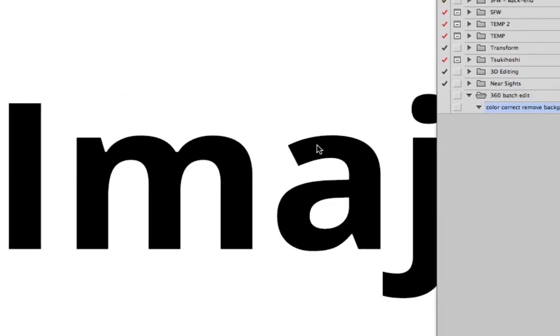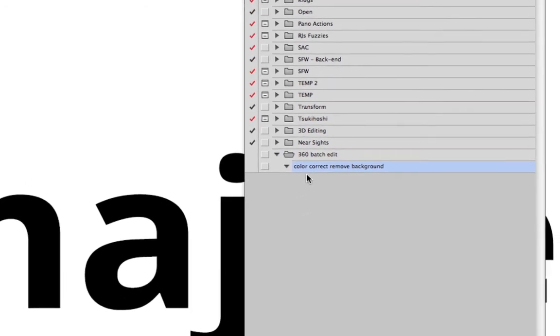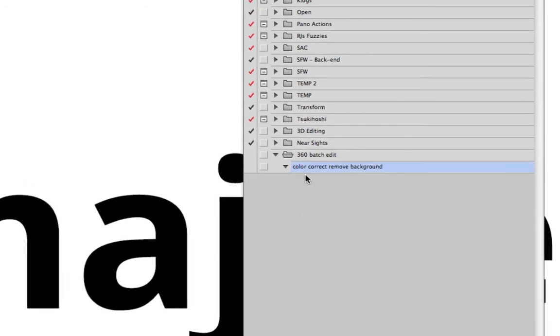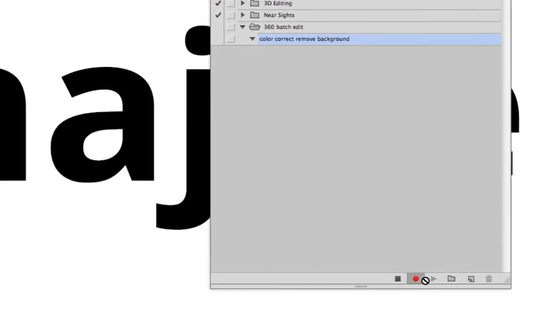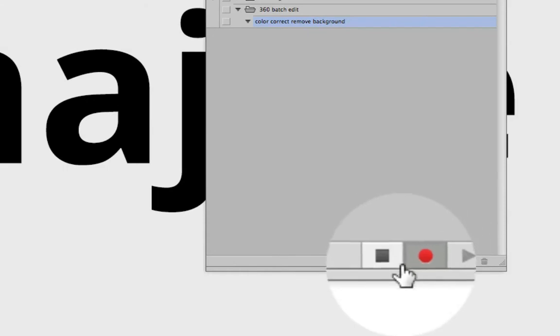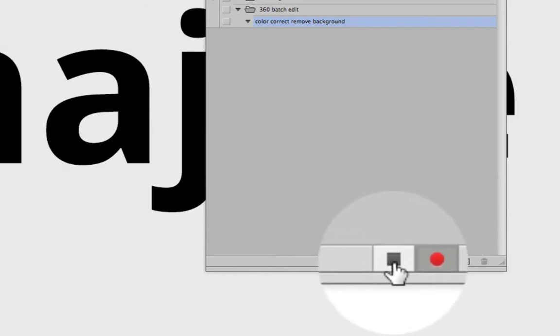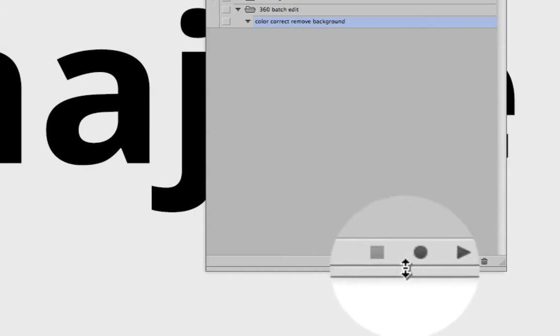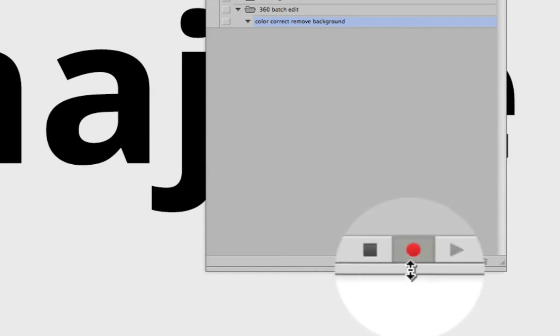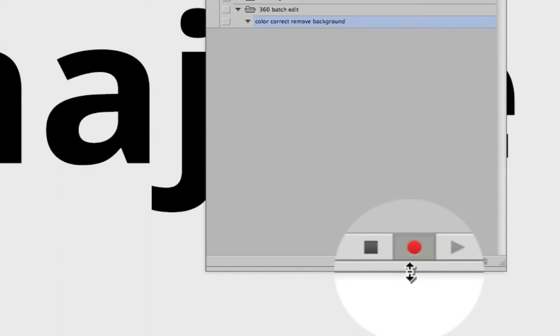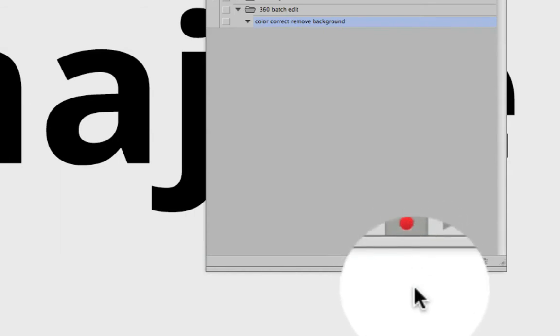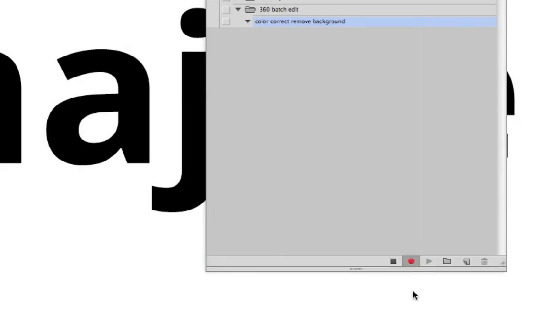Okay, so I'm going to click record, and now Photoshop is recording pretty much everything I do with only a few small exceptions. And you can tell because there's this red dot and it lets you know that it's recording. If you want to stop recording, you can just hit the little square, and it'll just stop. And if you want to start recording again, you can hit record again. So we're going to make sure that we're recording, and what I'm going to do is open up one of the images.